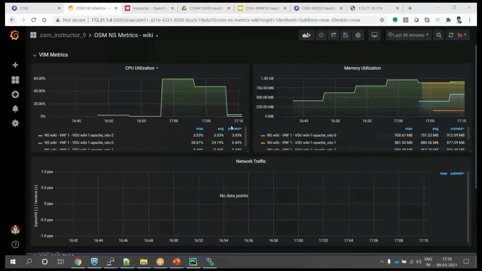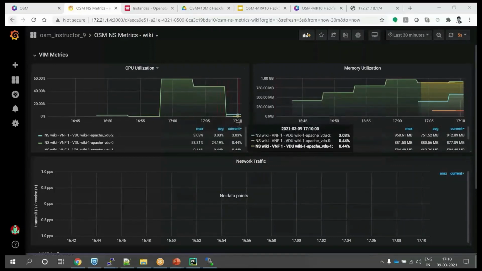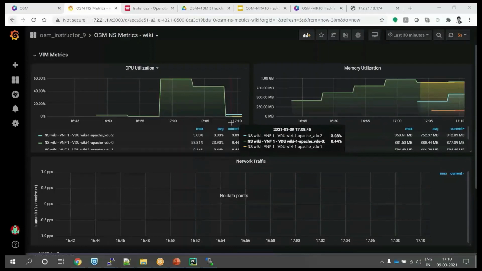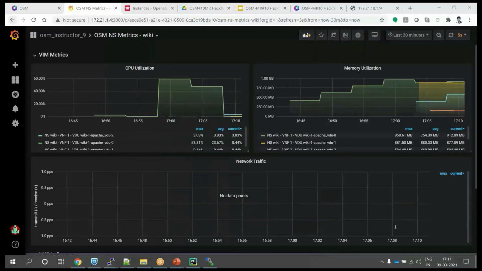Okay, one thing that you see here is the extra traffic has now subsided. So it has fallen to less than 1% now. So the scale in operation should also start. Okay, the vertical scaling is not supported. This is an interesting thing. Do we really want to support vertical scaling? But at least for now, we are not supporting vertical scaling.